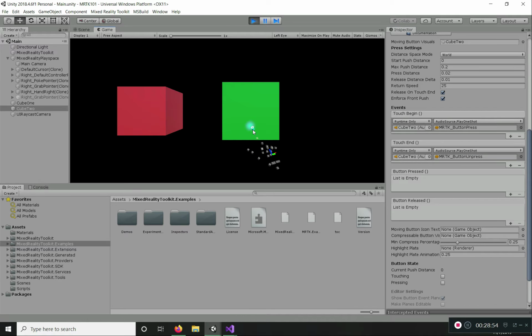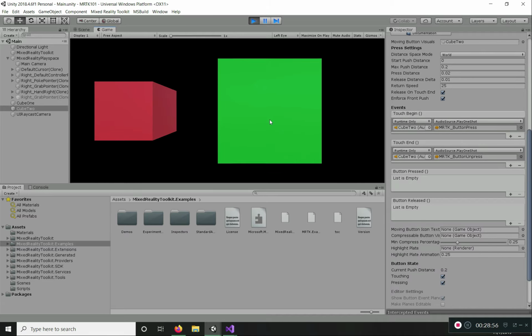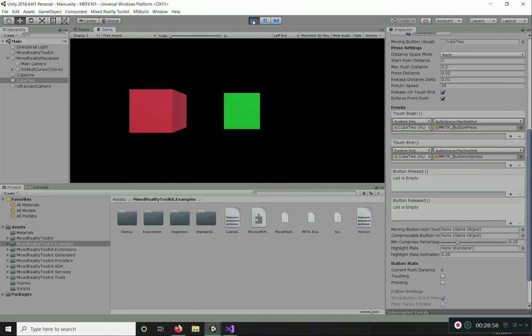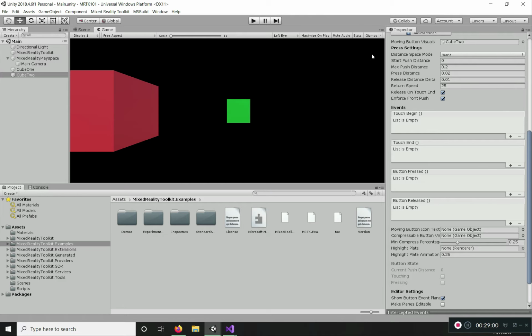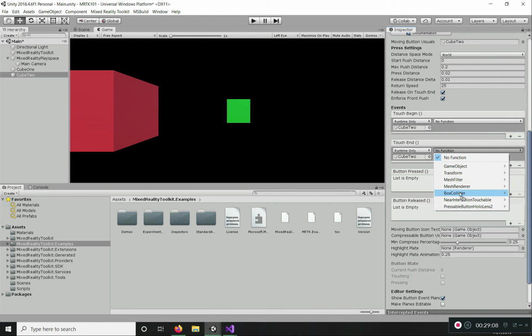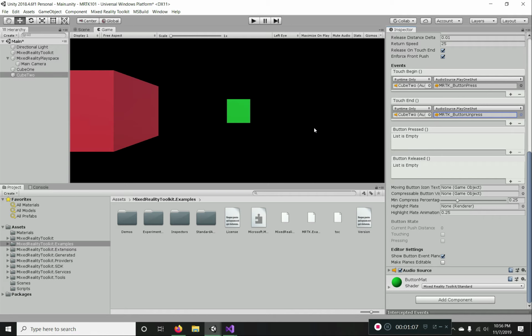So when a touch begins, the first one will play, and the next one, when I release it, the other one will play. Now let me stop it, and you can see that those scripts will be removed because I was in play mode. So I'm going to add those events again. Actually, I need to add the audio source. Give me one second. So I just added those again.